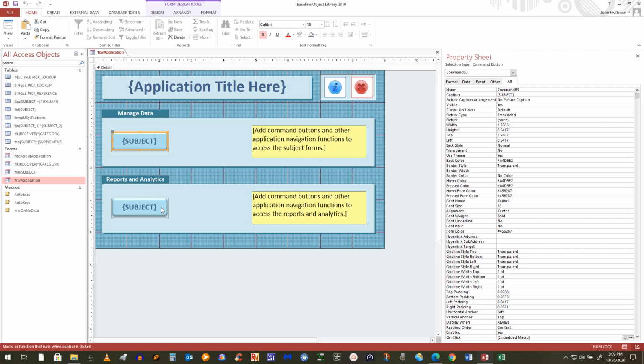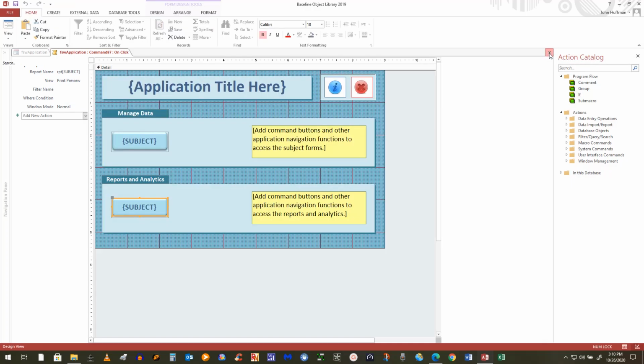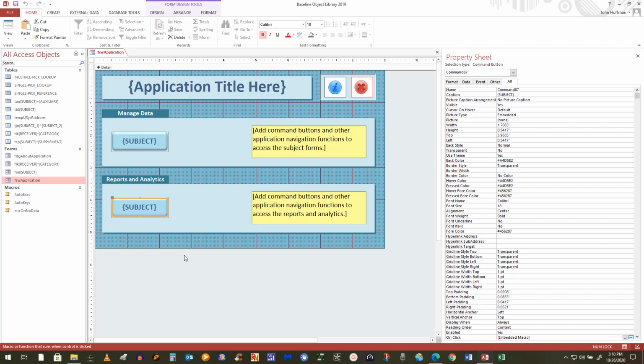But anyway, same thing for the reports and the analytics. You could go in here and do an embedded macro, and there's the one for open reports. I did it as print preview by default. You could change that.